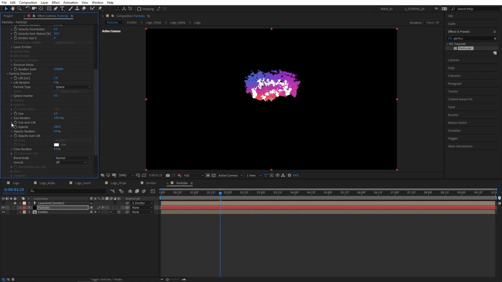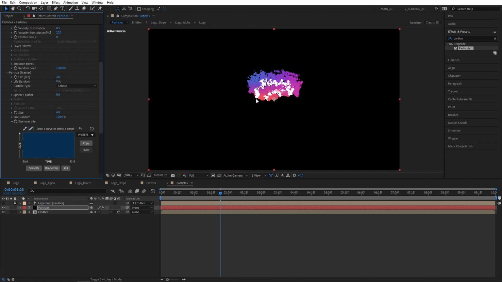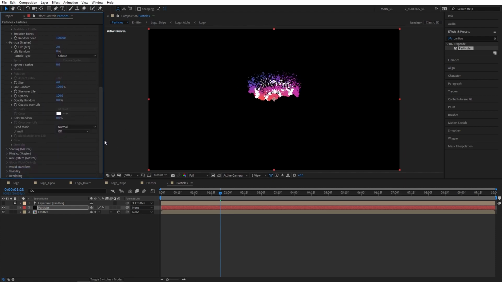Then click the drop down for size over life, click on the presets and select this preset. That'll be diminishing the size of our particles over time. Let's scroll down to the next tab, open up shading, and set shadow light for main and shadow light for aux both to on. That will give our particles a nice shade, as you can see.